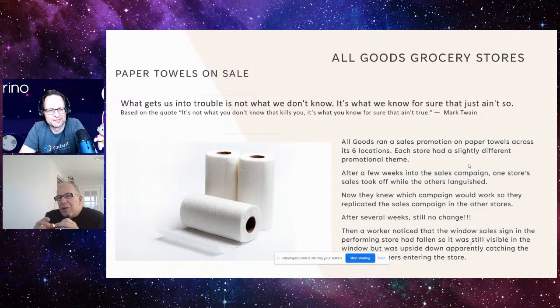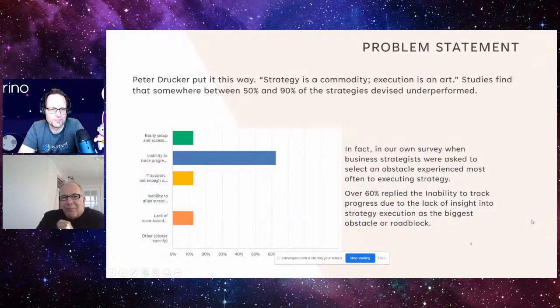So the reasoning behind it all is, hopefully, through Trino, we're able to see the data that we normally would not see. And we're able to know what is true that, in fact, is true. And that's where I want to kick off this particular presentation. Peter Drucker put it another way. He said, strategy is a commodity, but execution is an art. And we did some surveys and studies ourselves, and we found out that somewhere between 50 and 90% of the strategies devised out there underperform.